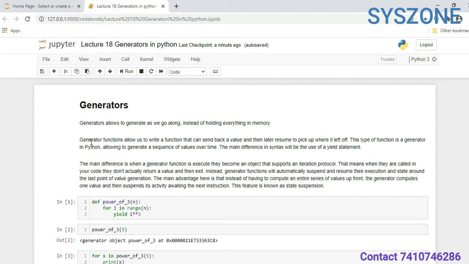A generator function allows us to write a function that can send back a value and then later resume to pick up where it left off. This type of function is a generator in Python, allowing us to generate a sequence of values over time. The main difference in syntax is the use of the yield statement. So when we create a generator, we have to use the yield keyword.